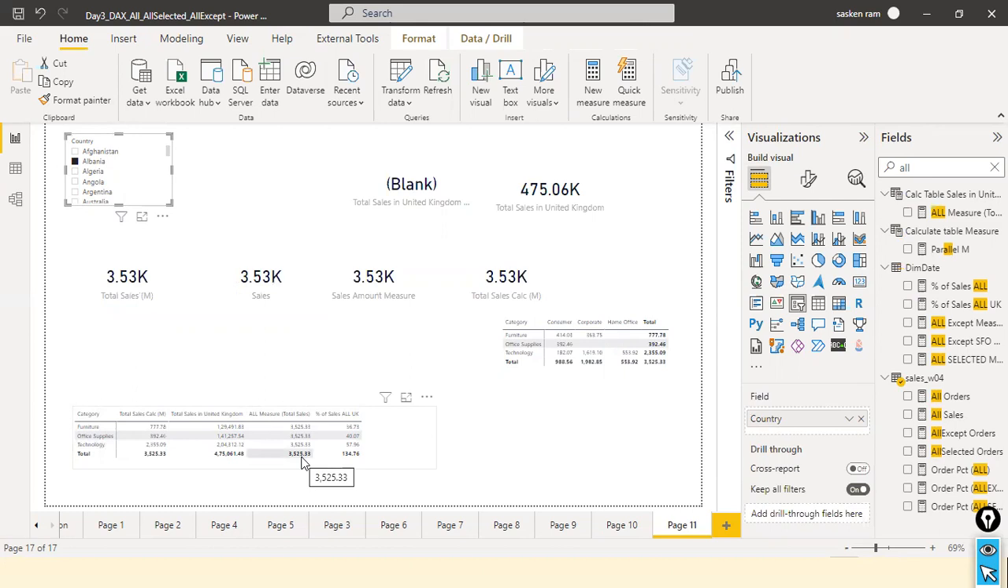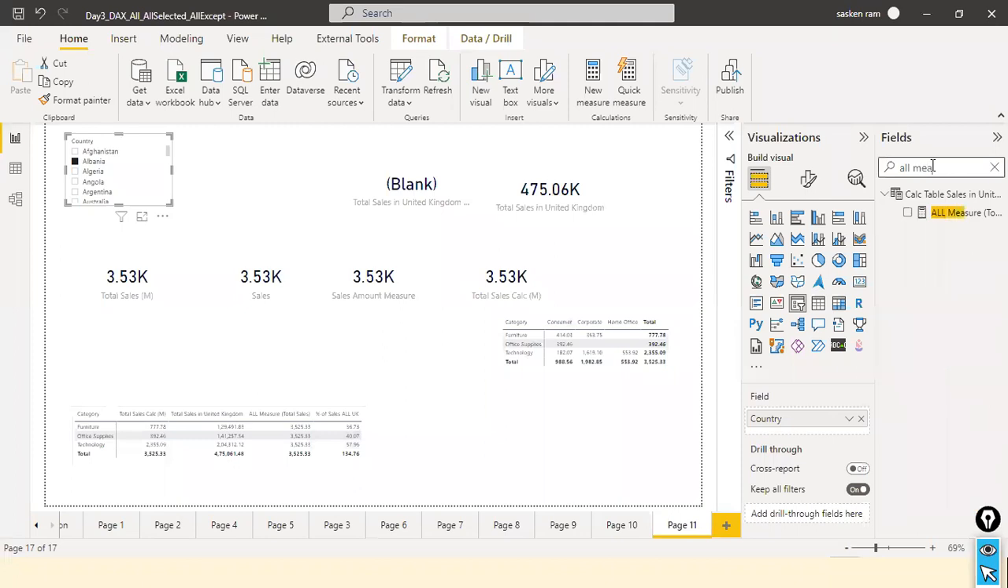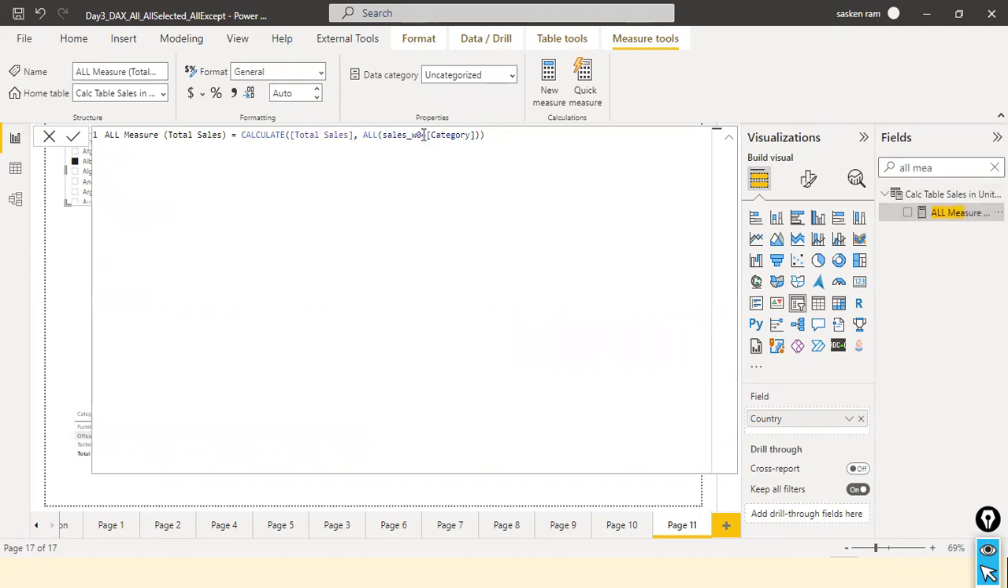So in this case, what is happening here? Total sales in United Kingdom, the all measure shows 3,55,000. It is not disregarding the category, right? It is not disregarding the category. Okay, let me do one thing. All measure, right? All measure total sales. But here, it comes from Sales W04. For the time being, I'm going to write this one.